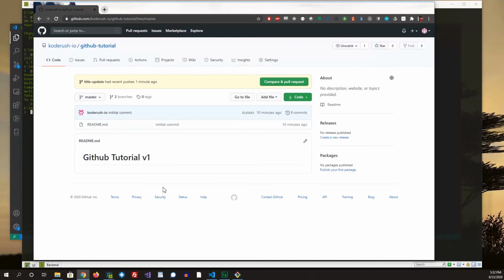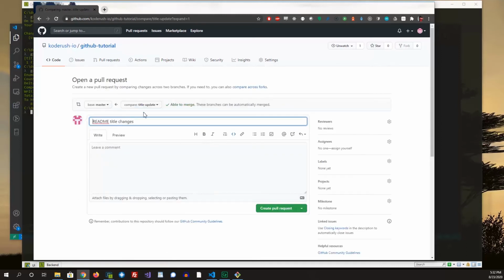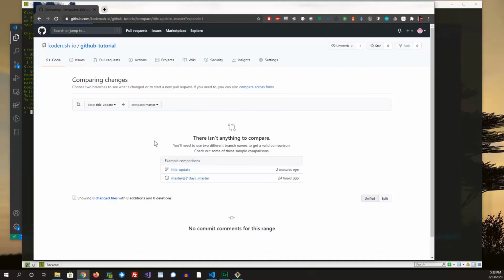So now typically how it works is I've created these changes, and what I want to do next is create what's called a pull request. And what that does is it merges my changes, the changes from my branch to the master branch. Well, a pull request does not merge the changes. You create the pull request for another developer to view the changes, and we'll go ahead and click create pull request. So we'll do from title update to master.